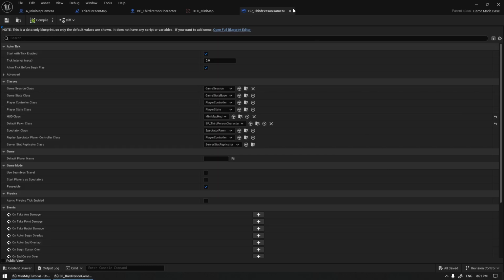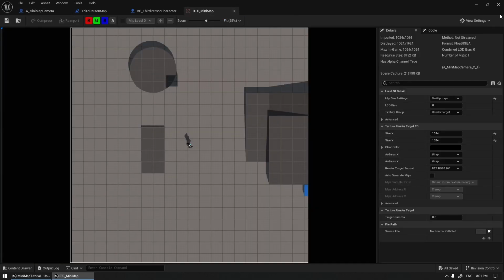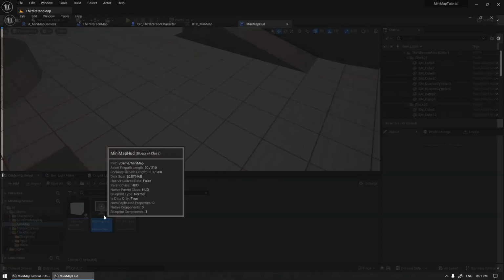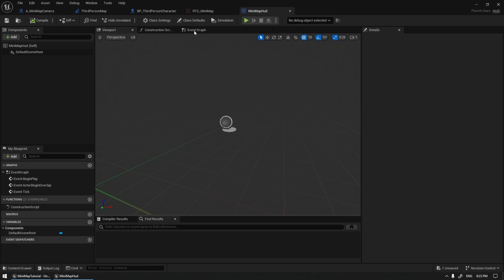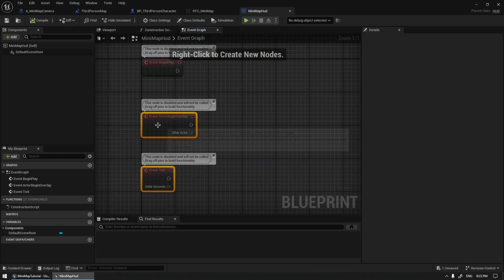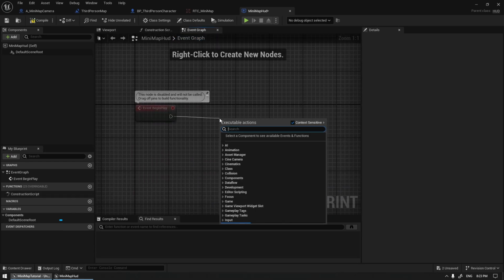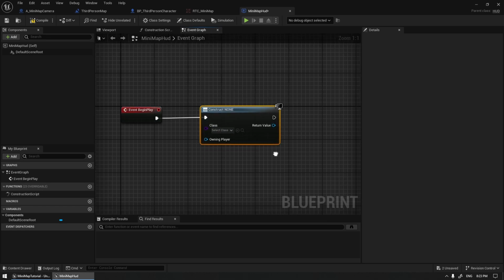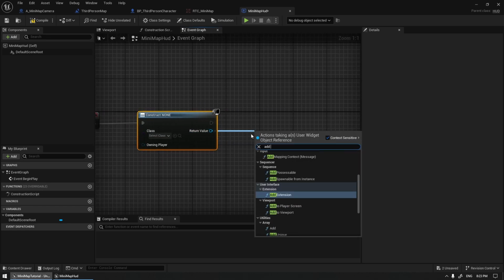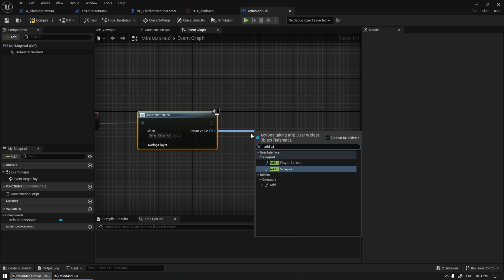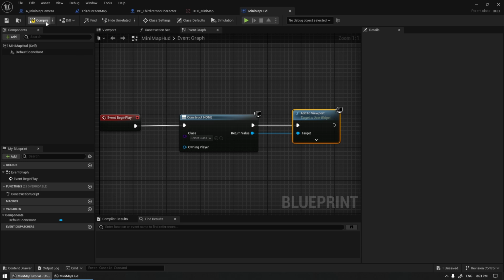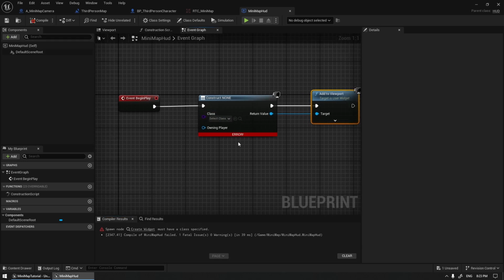We can now close this, and then go back to minimap and open up our minimap HUD. Once inside here, we're going to go to the event graph, remove these, and what we're going to do is create a widget, and then add that widget to the viewport, and then hit save and compile. You notice we're getting an error here, so we're actually going to have to create a widget class to spawn.